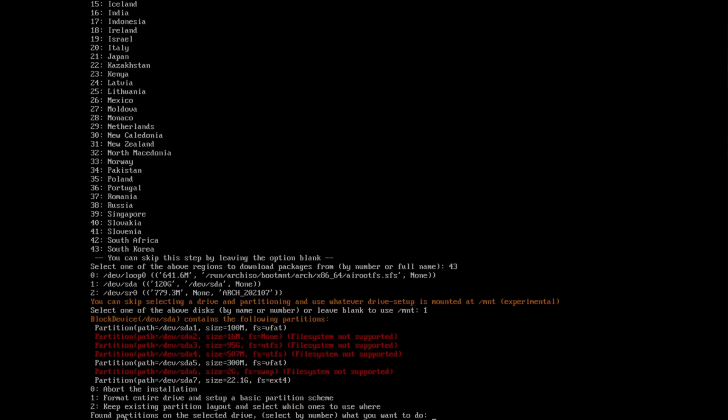Okay, so either you type in 0 to abort format. If you want to format the drive, then of course you don't want to format. This is a dual boot, and of course we wanted to keep the existing partition layout and select which ones to use where. That's the idea of it.